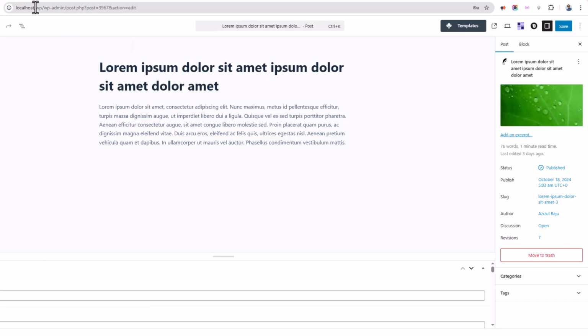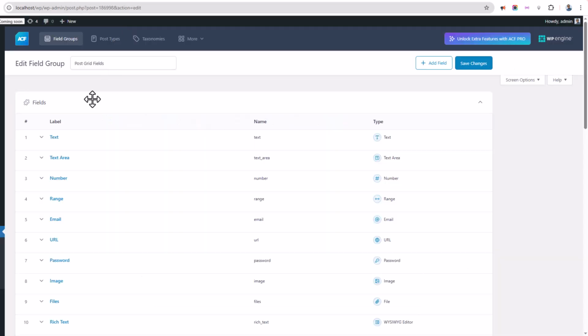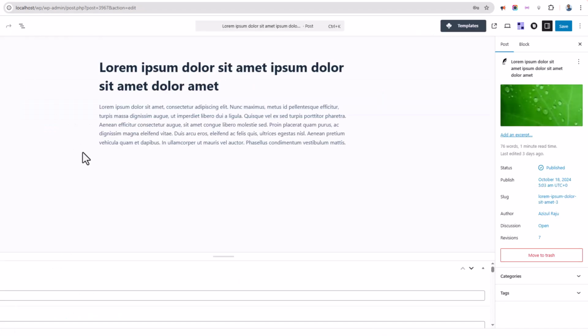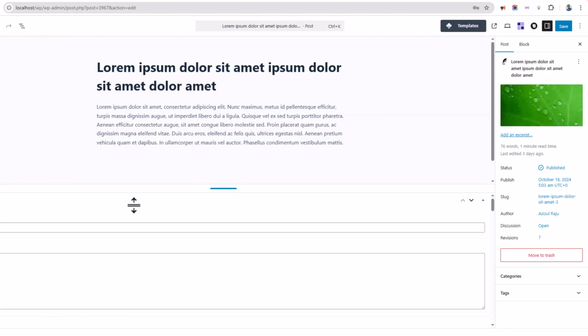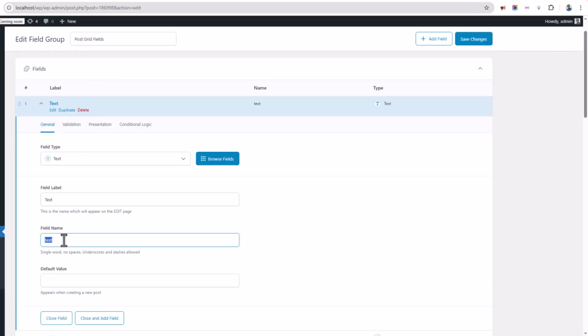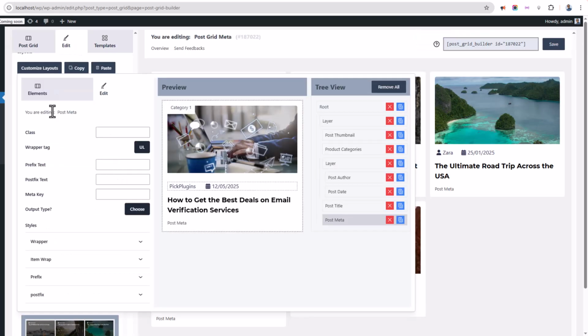So we are using the advanced custom field plugin, so ACF. You see we have created a group of fields. So let's try with the text field, and here is the post. You will see the post metadata. So we have input some dummy post metadata. So we are going to use this input field or custom field data into our PostGrid builder.